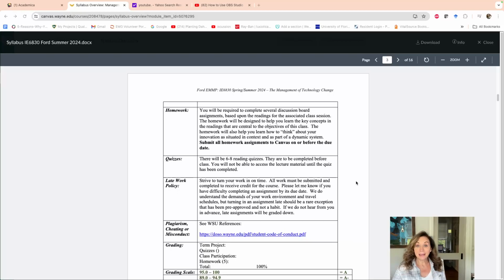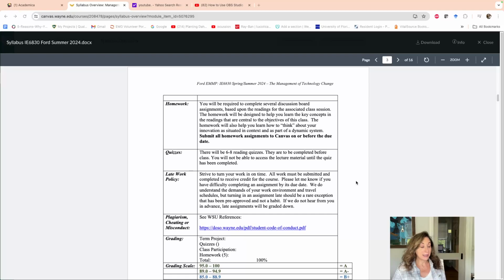You are going to be using Canvas exclusively for handing in your material, taking your quizzes, and everything else. Hopefully you guys are familiar with it. There's a nice little panel on the right side of Canvas when you log into the home screen that gives you an update on what needs to be done. So hopefully that will help you stay on track.